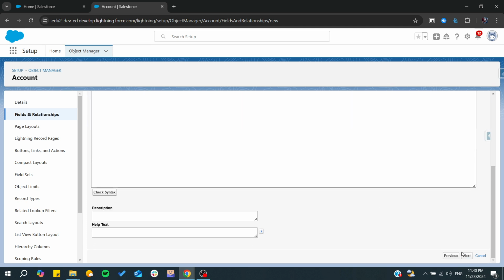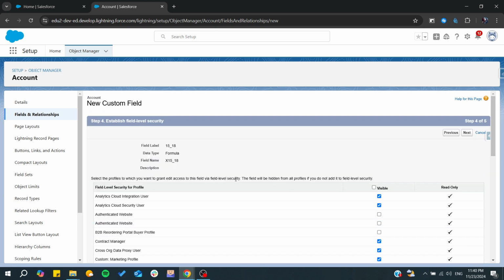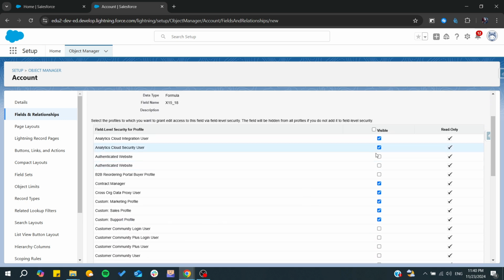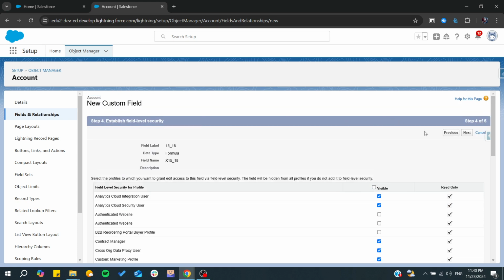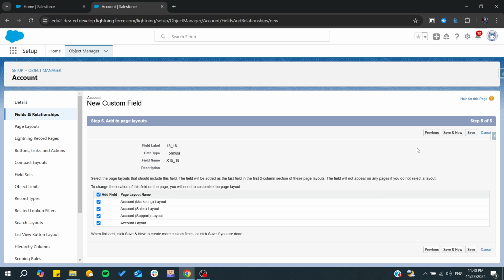And we click on Next, and let's wait for it. Now we have the visibility. You can choose anything. You can have the visibility for all these profiles, and you click on Next, and after that you will save, and now you will have your ID converted in this field.